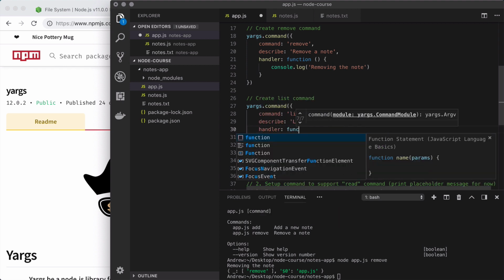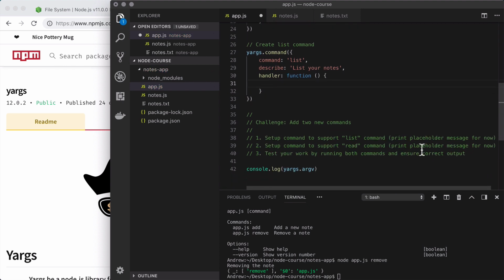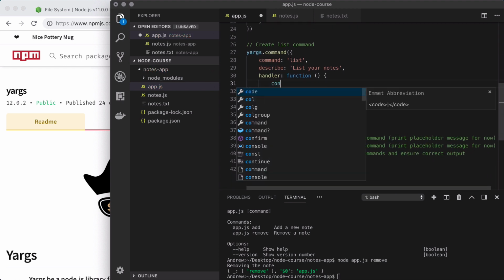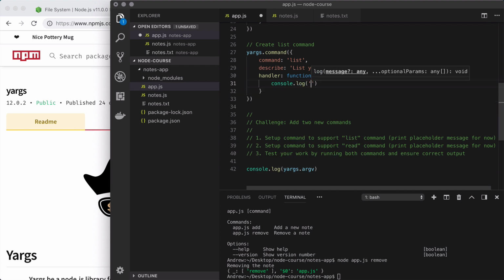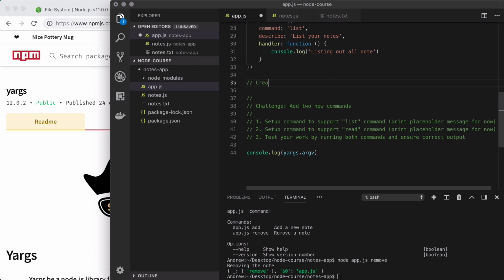So I will do just that, providing a function value. And once again, I mentioned you can just use a placeholder message for now. So console.log, something like listing out all notes. Perfect. Next up, step 2, we have to create the read command. So let's go ahead and do that as well.